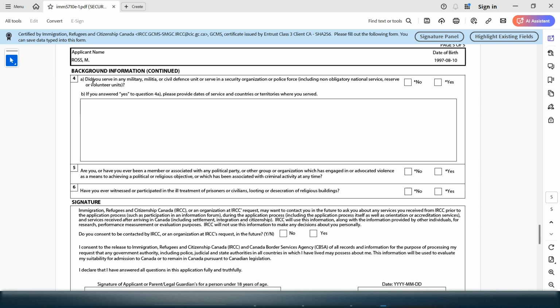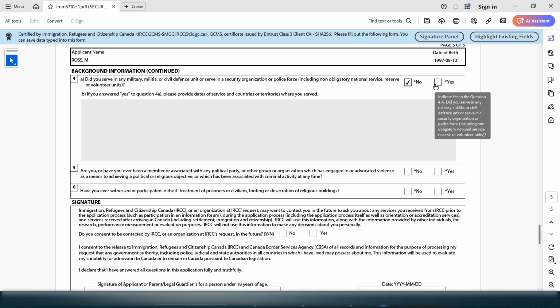So for question number 4, it's asking if you've ever served in any military or civil defense, or you've served in a security organization or police force. I have not. If yes, you click yes, provide explanations.